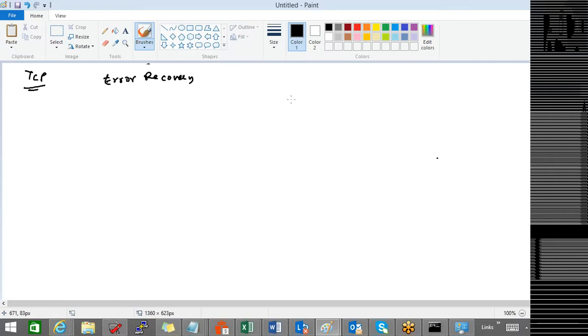Okay. So now we are discussing the transport layer. We have completed the IP addressing.